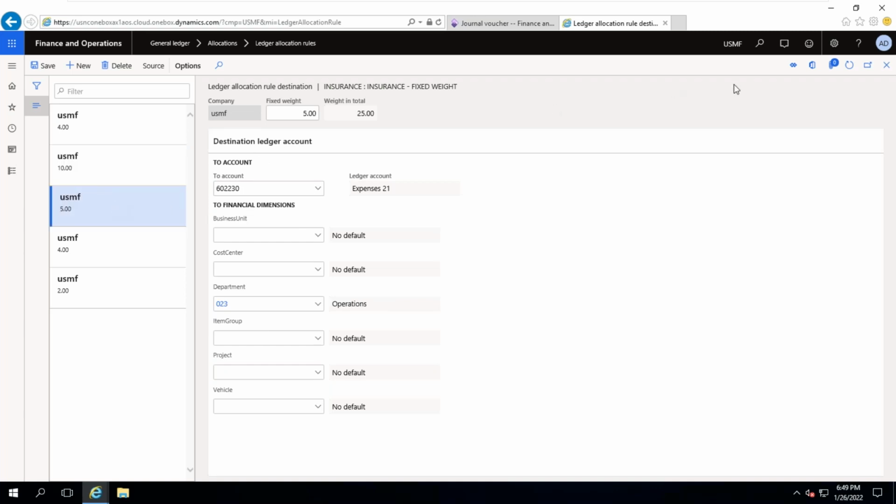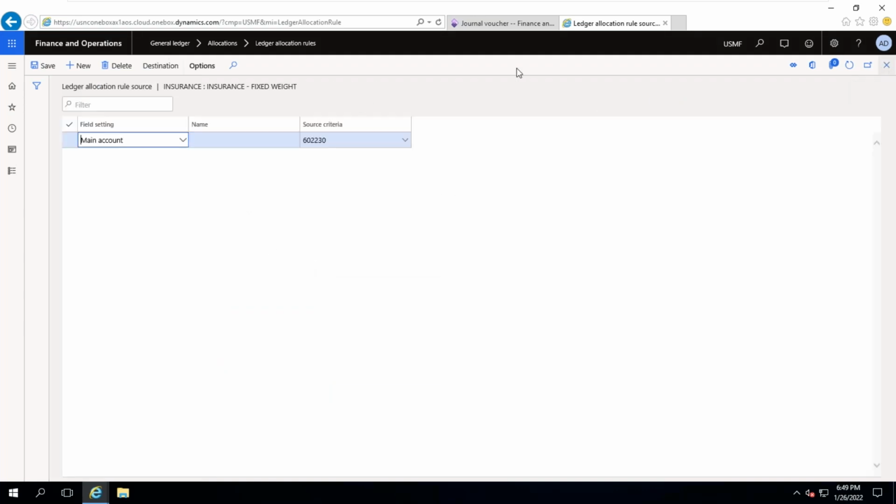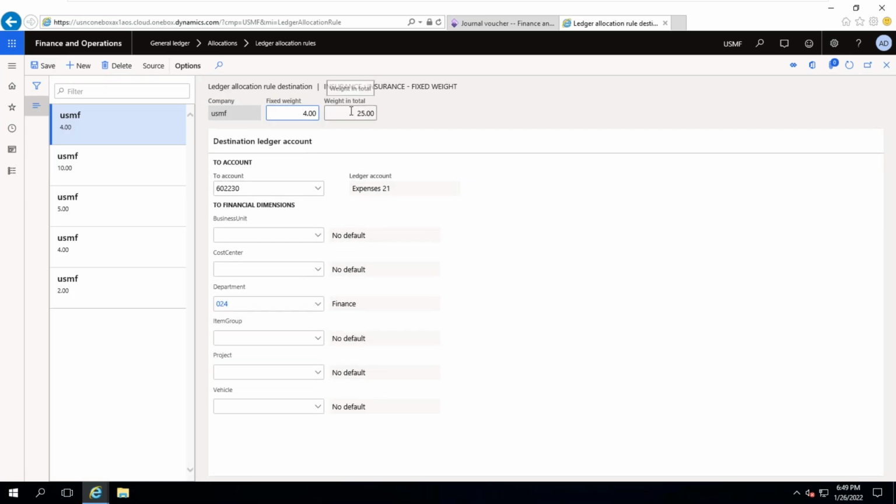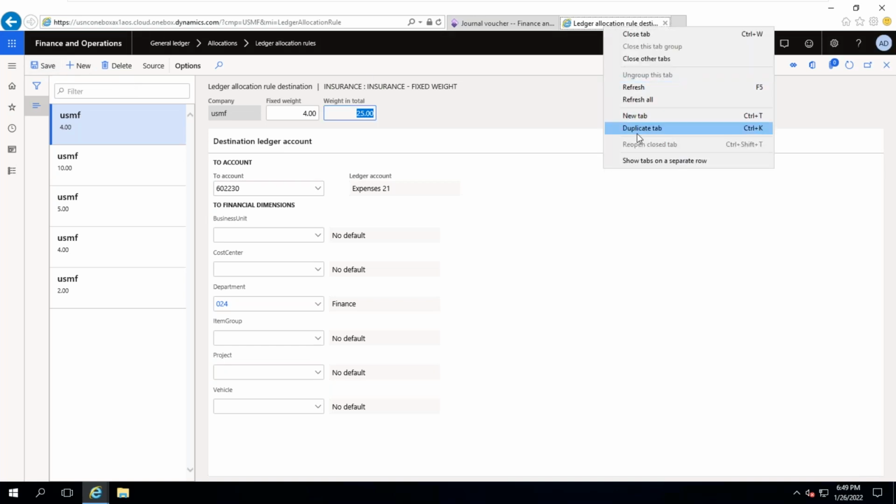Here we have mapped fixed weight. So that is the reason. If you map fixed weight, in the destination it will not ask to reach 100%, not required 100%. Total weight is 25. Understood? Now I can execute the allocation process, the allocation rule.